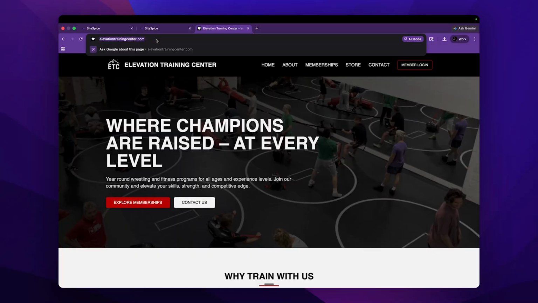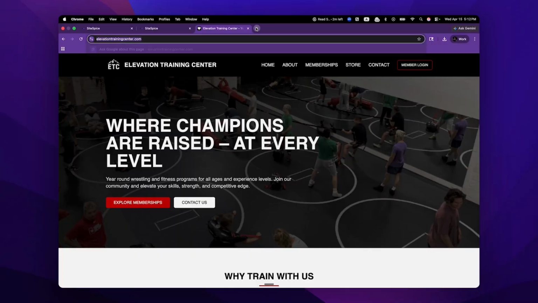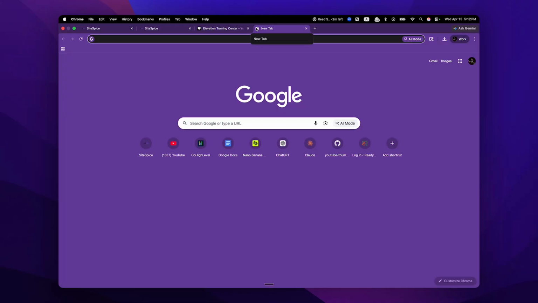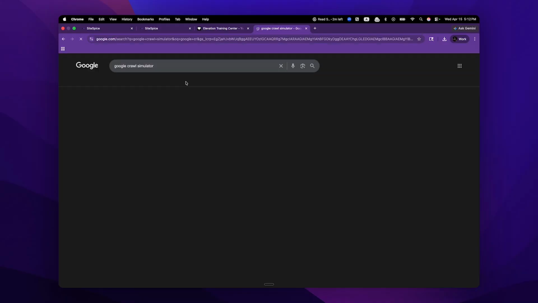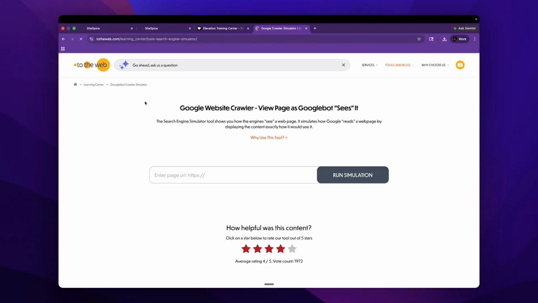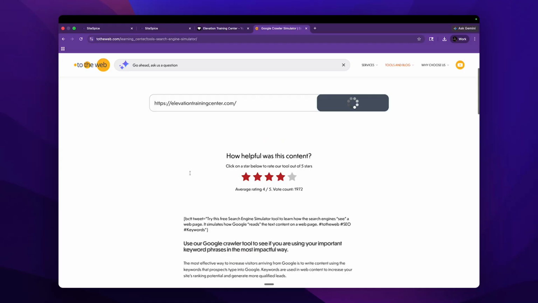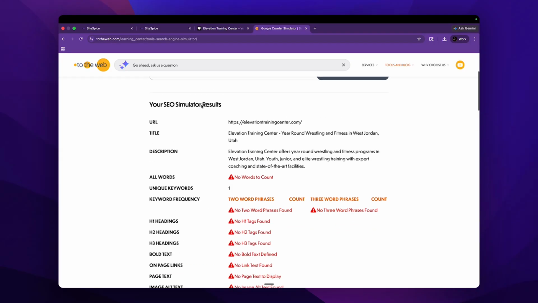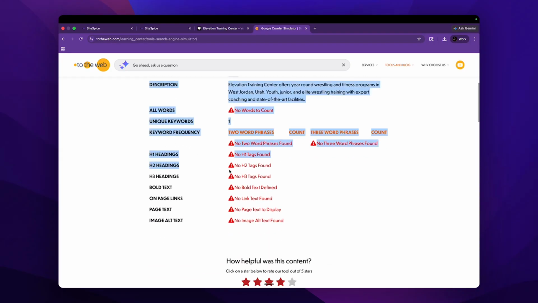Now I just want to show you guys real quick what it looks like if it's not SEO optimized. That way you guys can have a good understanding. So this is one of the websites that I built in the past. It was done on Lovable. And with that, if we go over into Google Crawl Simulator and we come into this right here and paste the URL, you're going to notice once it pulls up the report, there is no keywords found.